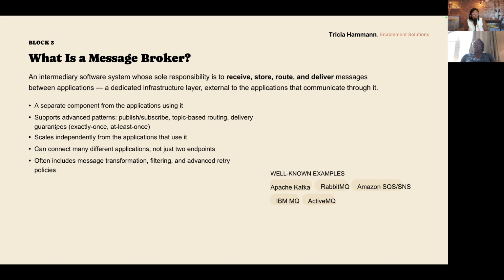And yes, in our day-to-day business, as an instructor, I also hear people speaking about Apache Kafka, RabbitMQ, IBM MQ, ActiveMQ, and Amazon SQS and SNS service. And yes, these are well-known examples of message brokers.